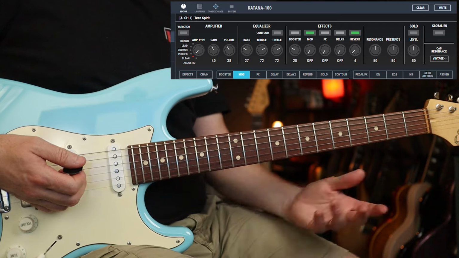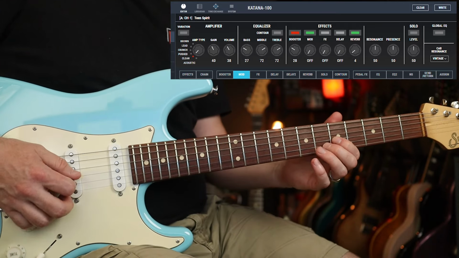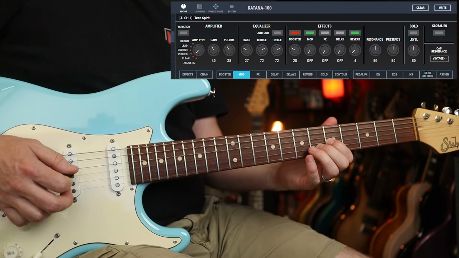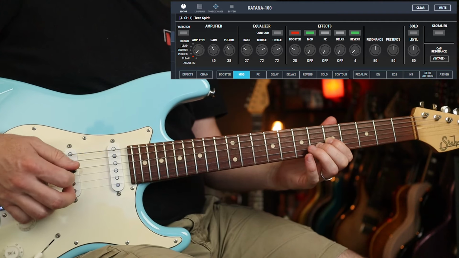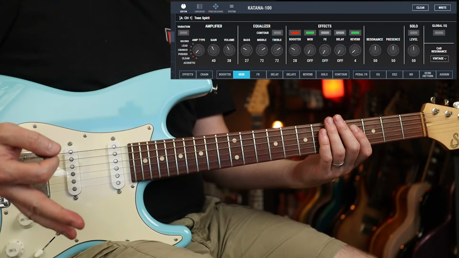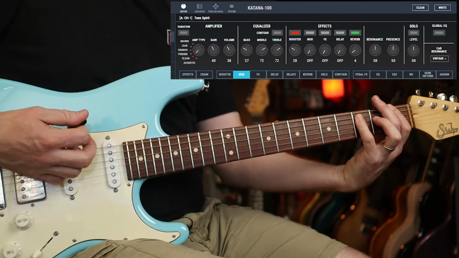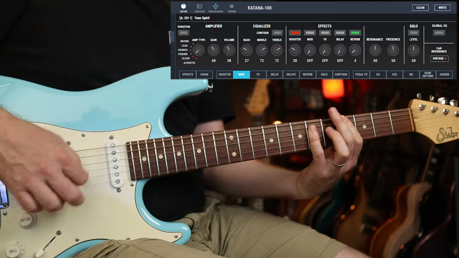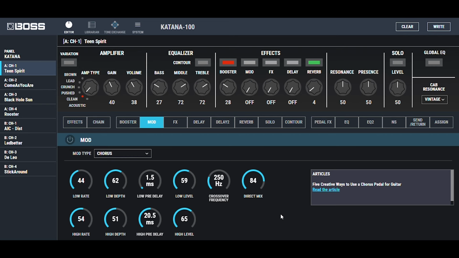For the verse part. Then I add the booster for the next part. And then you turn the chorus off when you go into the chorus. That is it.